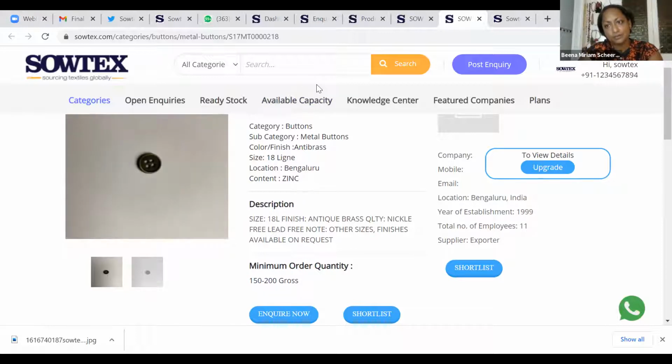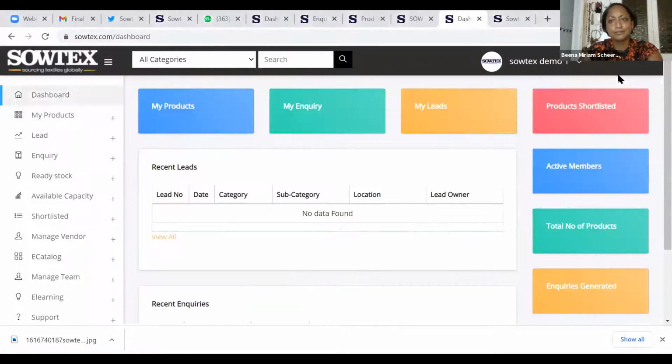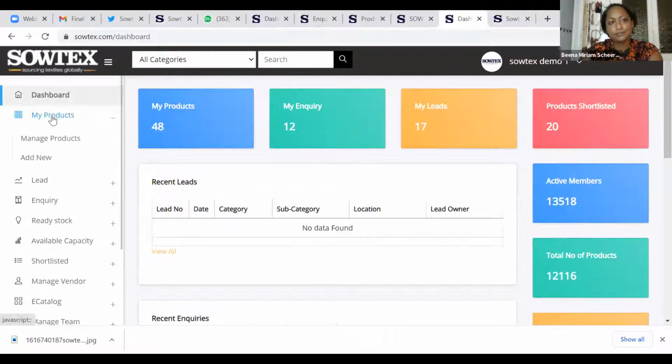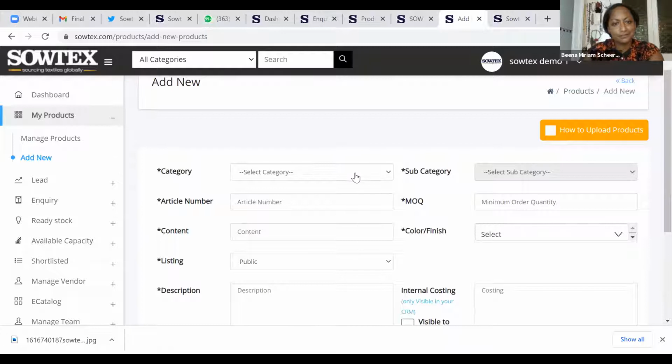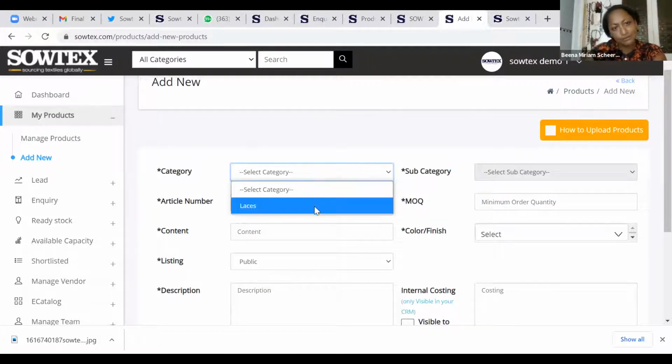These are the ways you can backtrack your complete design development process. And once you create your own product, Sowtex gives you an option of even saving your design. Under the product section, you can go to my products and add new products. There is a complete form which helps you give the complete detailing of the product. You can pick up the category in which you want to download the design.